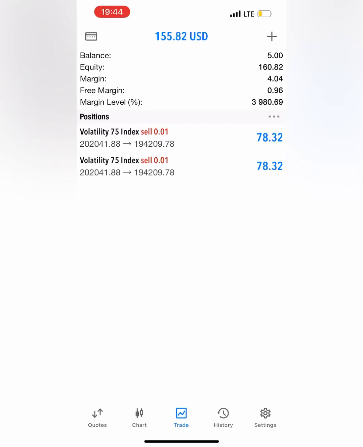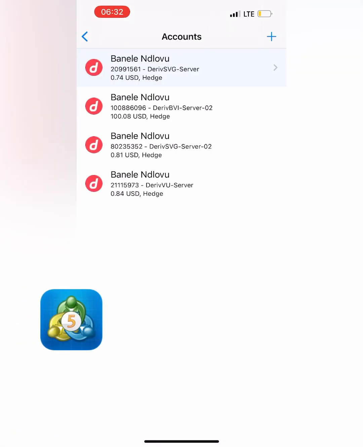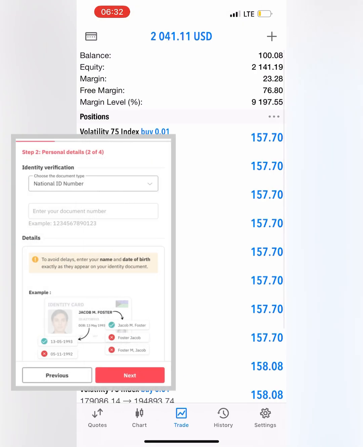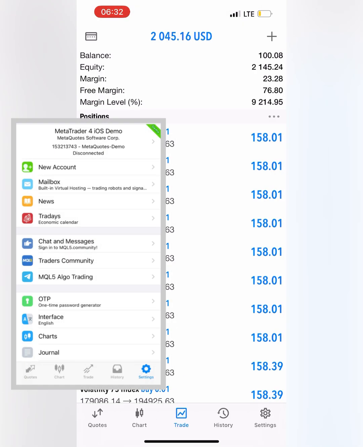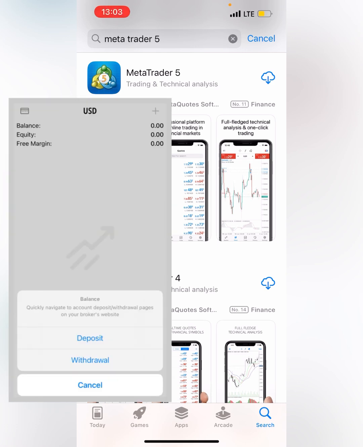How to start trading. Deposit and withdraw in 4 easy steps. Number 1, you need to have a trading app, which is MetaTrader 5. Number 2, register a trading account. Number 3, link the account to the trading app. Number 4 is deposit, trade and withdraw.